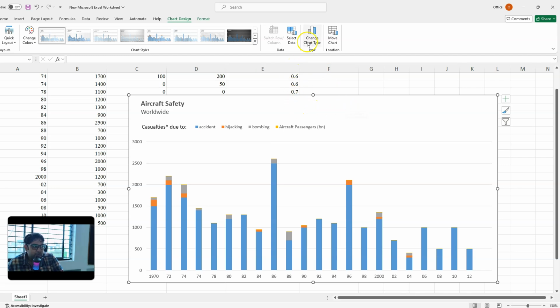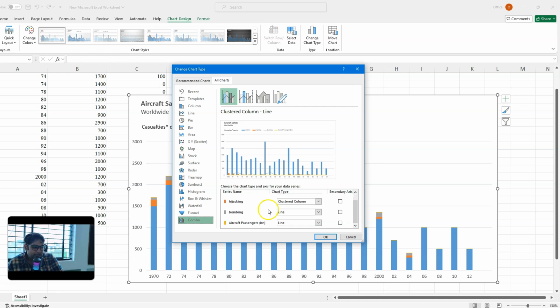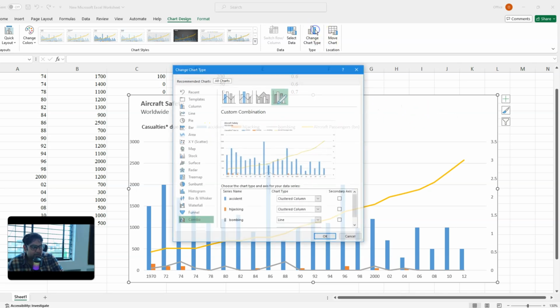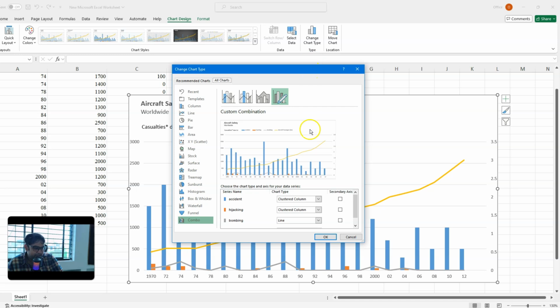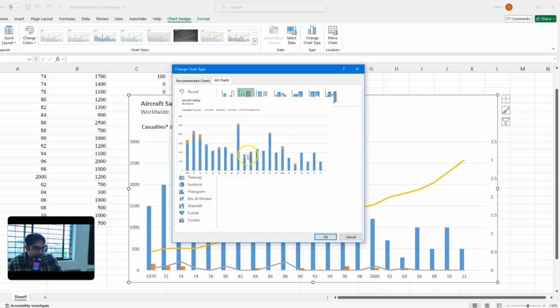Okay, so now I can click on change chart type. I can go to combo, and here I can select the last one, aircraft passengers in billion, as the secondary axis. As soon as I select it as secondary axis, you can see it becomes a secondary axis, but the other columns are also not getting adjusted correctly. So I'll go to chart type again.